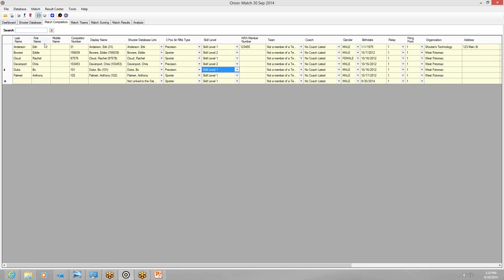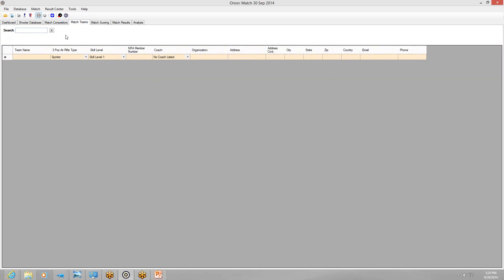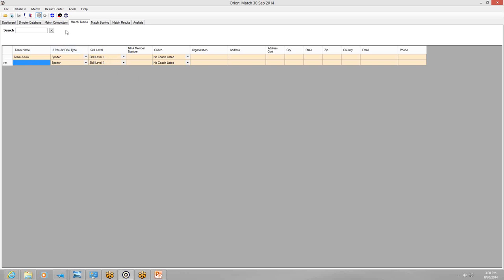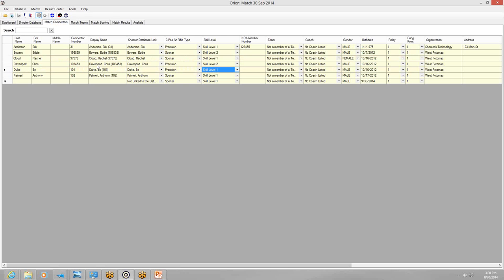Very quickly, I want to talk about creating teams. Creating teams is a 2-step process. The first step, go over to the Teams tab, type in the team name. Again, I'm not feeling very creative, so the team name is just Team Quadruple A. And again, I can select the air rifle type, the skill level, so on and so forth. The next step in creating a team is assigning athletes to that team. I do that on the Match Competitors tab, and underneath the Team column, I can select which team that they are on.